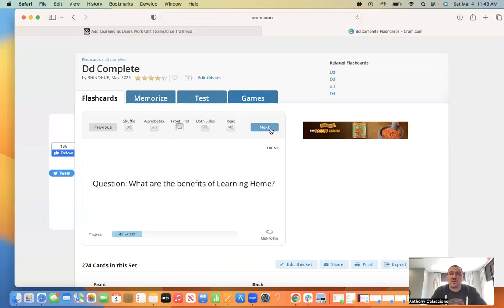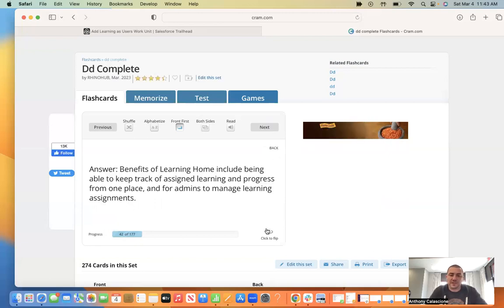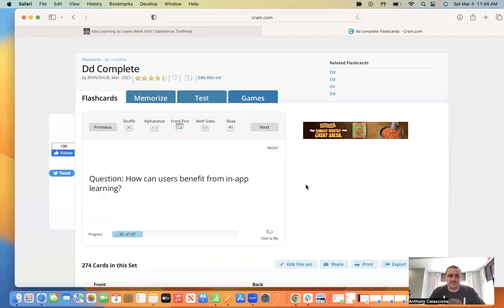current. What are the benefits of Learning Home? Benefits of Learning Home include being able to keep track of assigned learning and progress from one place, and for admins to manage learning assignments. How can users benefit from in-app learning?